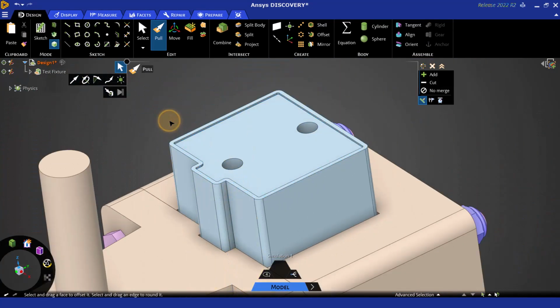I can go ahead and click in white space and exit out of the pull tool to now see the results. Thank you for watching this Getting Started with Pull tutorial.